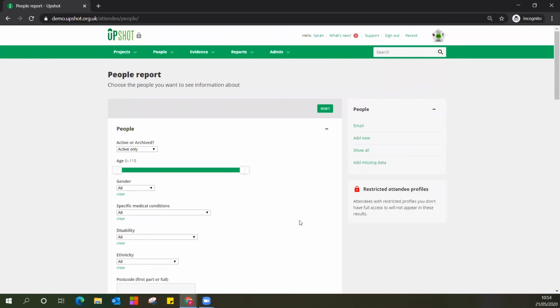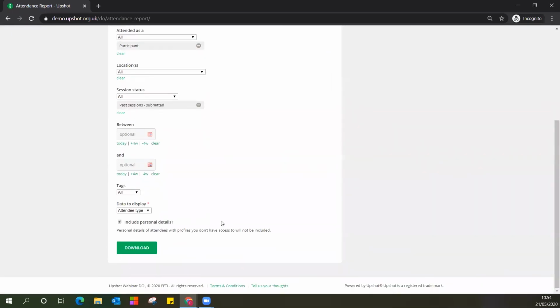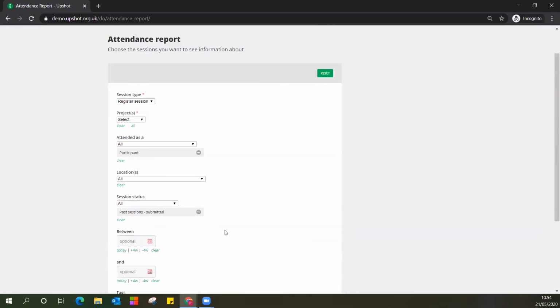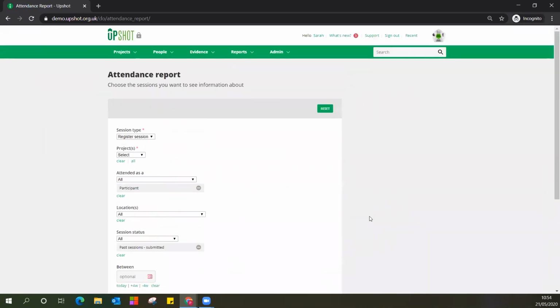In addition, on the attendance report, where you get the option to include personal details with this tick box at the bottom, if Kieran has attended some of your sessions, that's fine, Kieran will appear, but you won't get any of that restricted information come out. So it's helpful to think about the reporting in Upshot in two different ways. Once we get the pure numbers, you'll still get all the correct information that way. But when it comes to identifying personal individual details, we won't actually get Kieran appear in those results.